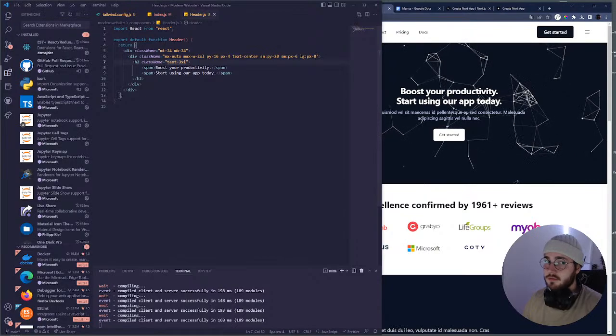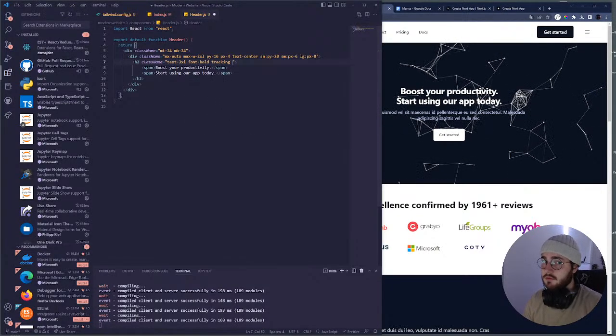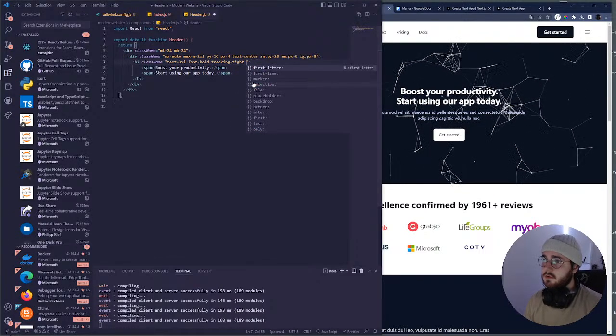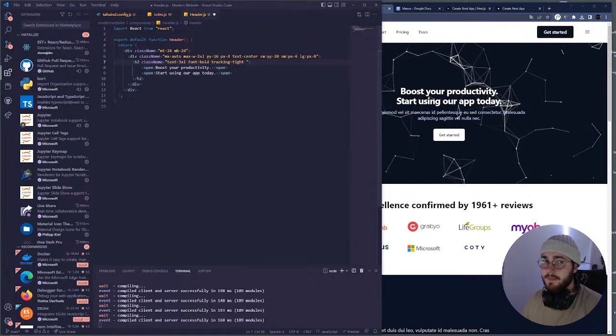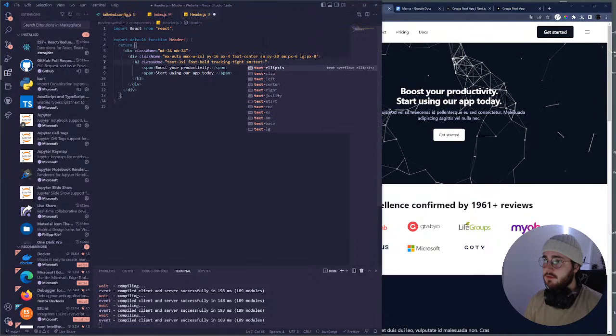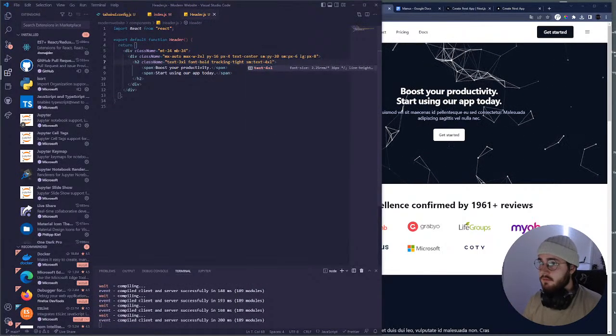We can go into this and say that the font is bold. We want the tracking to be tight. We can keep the text this color for now. And we say that for the small screen, the text should be 4 XL.